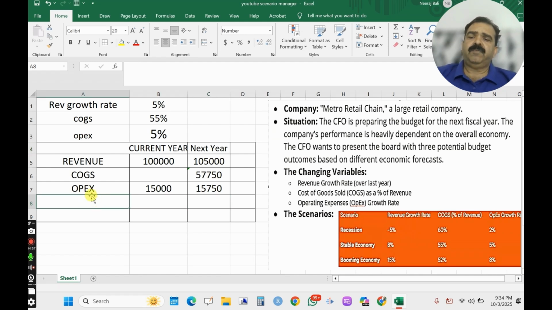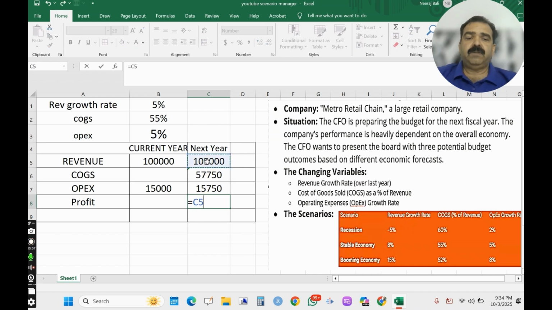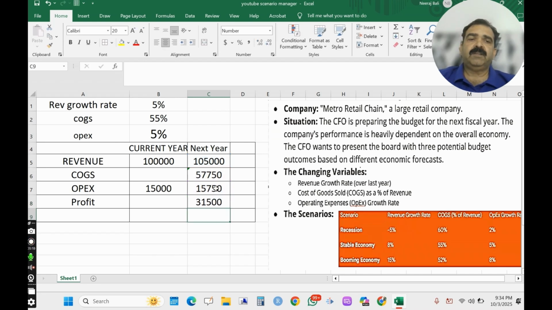And then what is the profit, guys? Finance guys. Revenue minus expenses, minus COGS, minus OPEX. 31,500 is the profit. Simple. Did you do it? I hope you are doing with me.